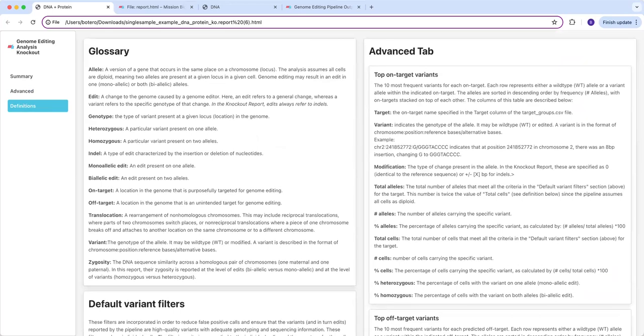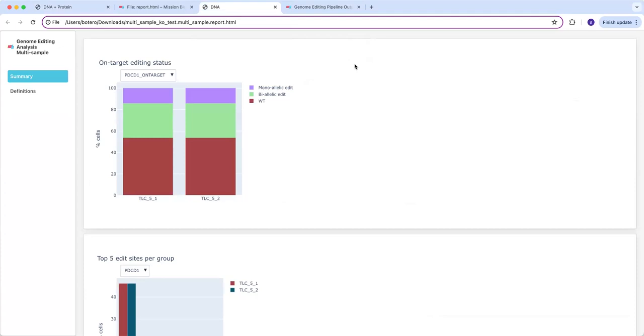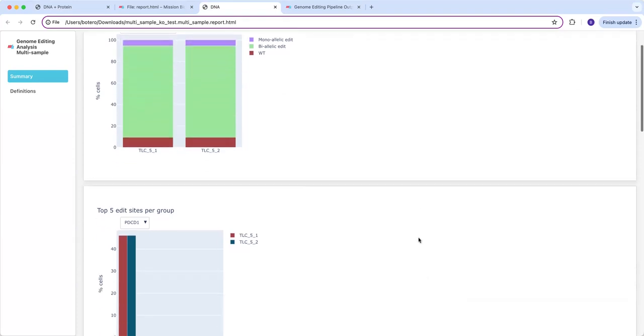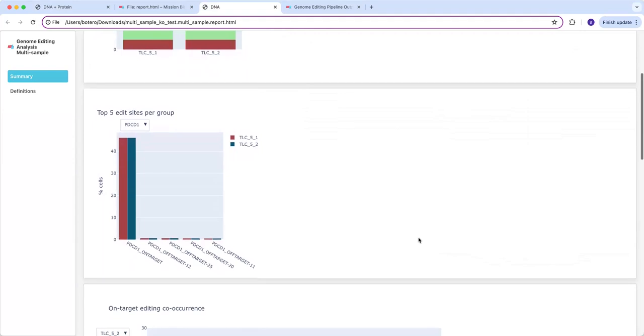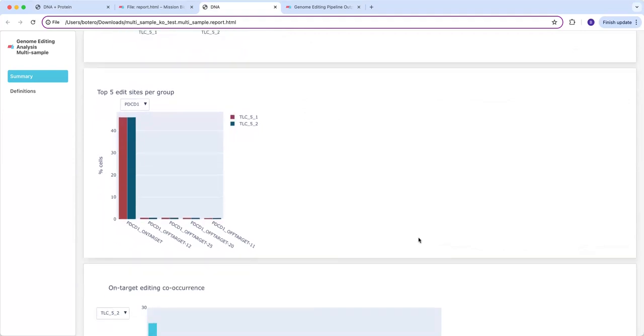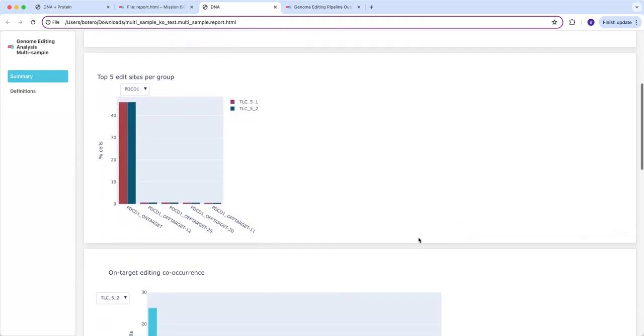When multiple runs have been processed with the same editing techniques, and you would like to compare the results, you can run the multi-sample pipeline. The knockout multi-sample report has 5 main graphics, the first of which compare the on-target editing status per target group between the 2 runs, and the target group can be changed using the drop-down menu at the top of the plot. The second graph compares the rates of the top 5 edits per target group between the runs.